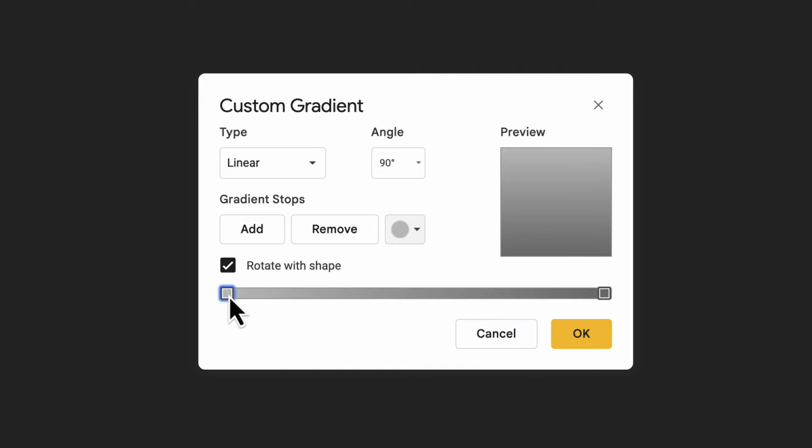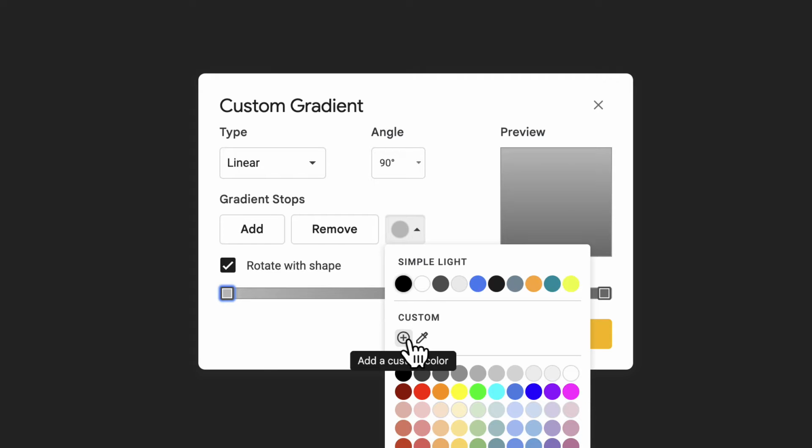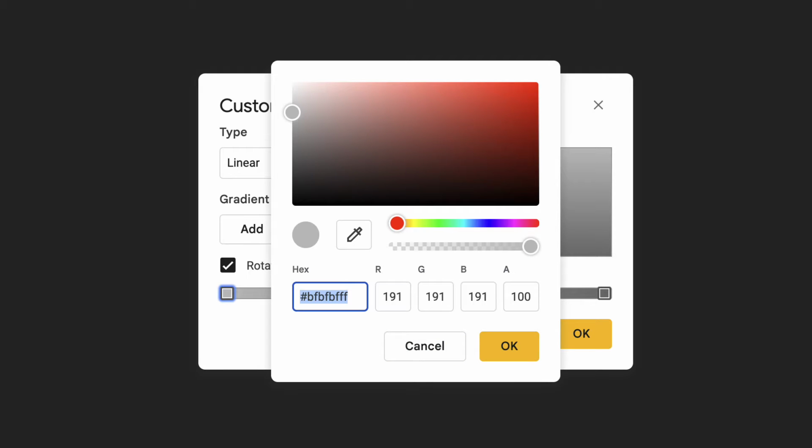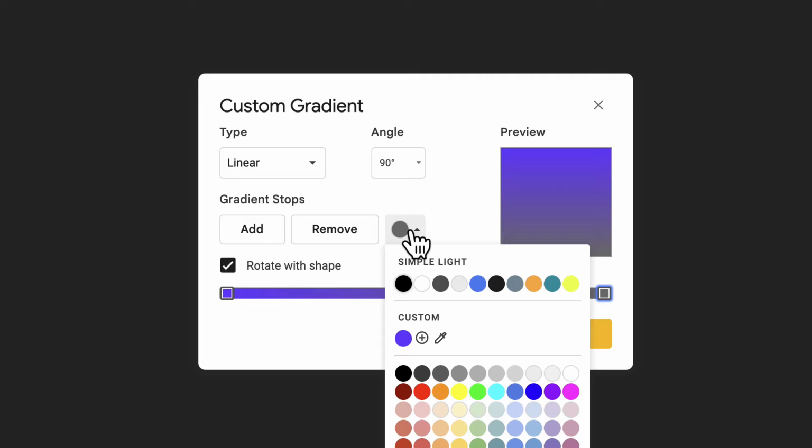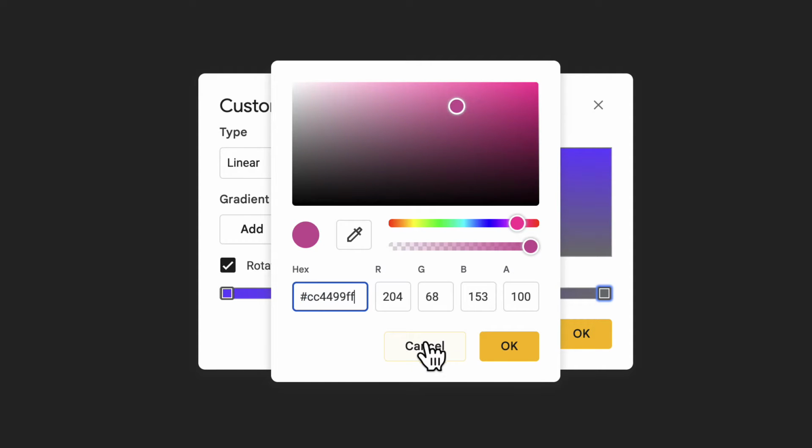Click on the first gradient stop on the left here, and again, choose to add a custom color. Now you can put anything you like in here, but I'll share the colors that I've used in the description. Click okay, and do the same for the other gradient stop at the other end. Click to select a color, choose custom, and drop in your custom color.